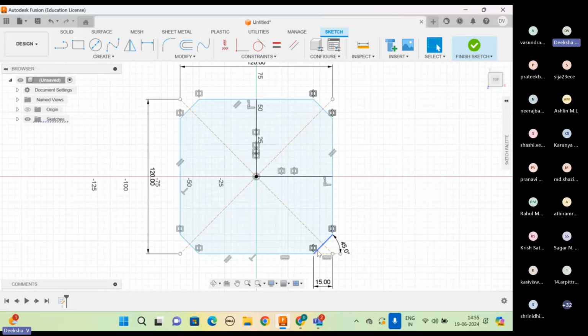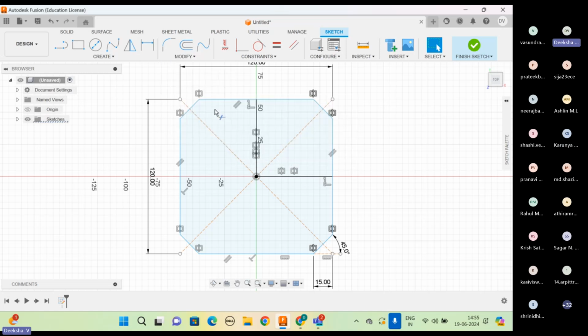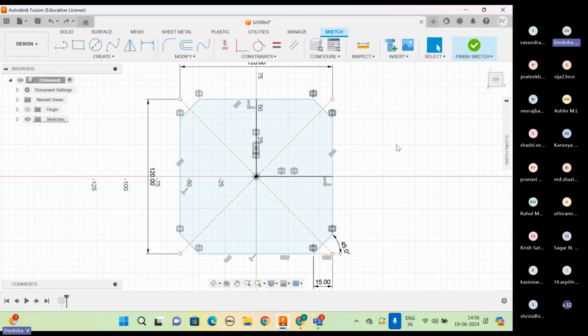And then I wanted to remove the unwanted parts like these edges. So what I did, I went to modify trim, and if you click on modify trim, it will help you. If you click on any unwanted edge, it will change the color to purple. So if you click on that, the edge will basically get cut like this. Okay. Understood. Thank you.